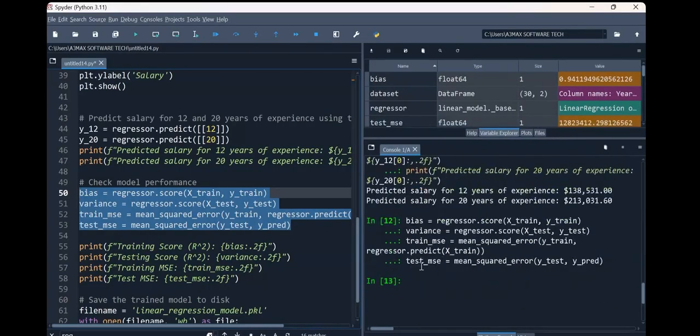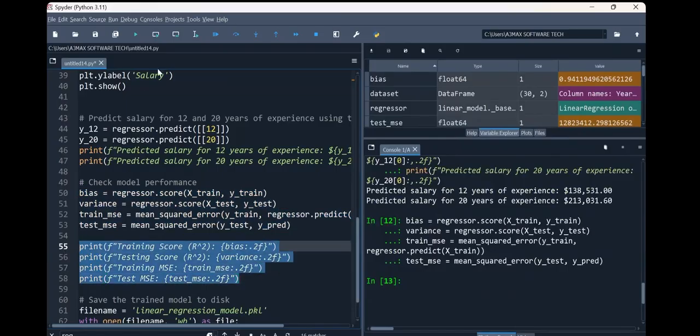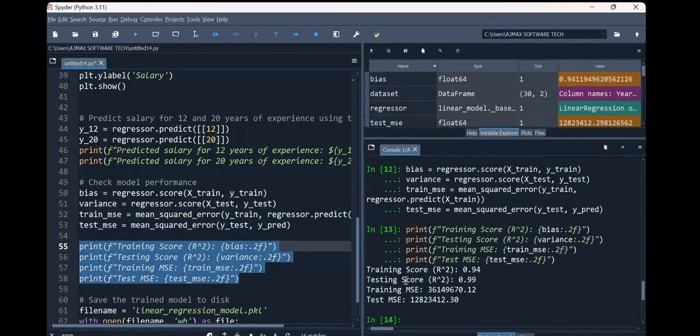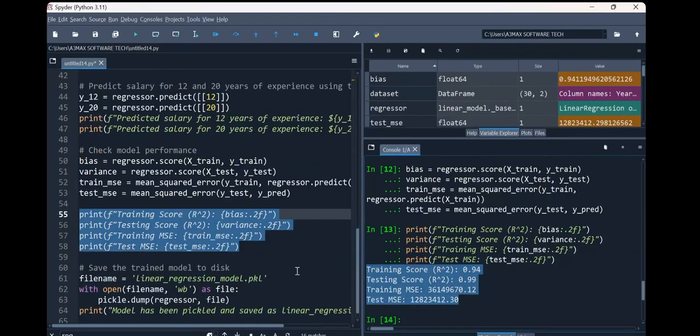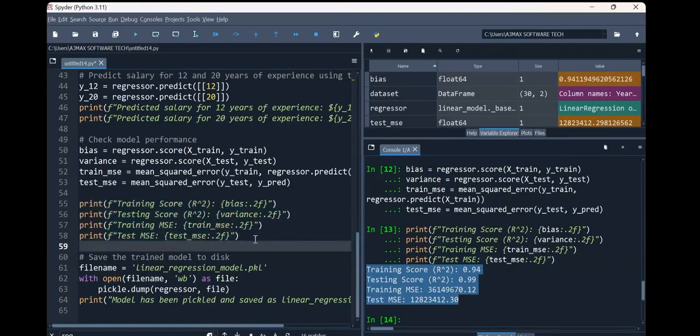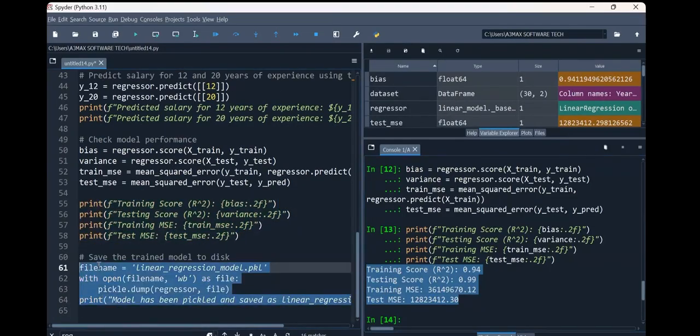So when you say train MSE, now let's check the score. What is the training score? 94 percent, testing score 99 percent. Training MSE and test MSE mean squared error. That means the difference between actual and predicted. But now I want to tell you, use this code.